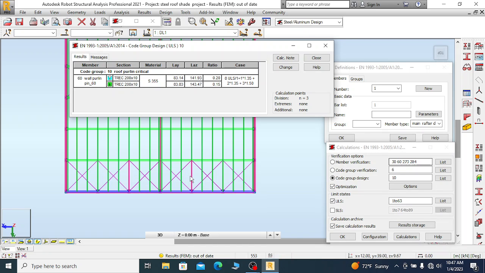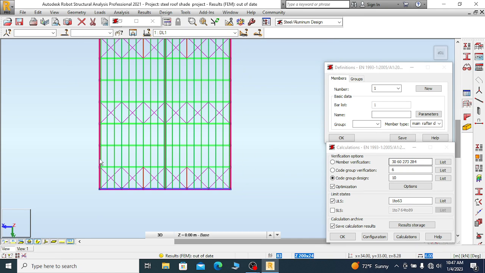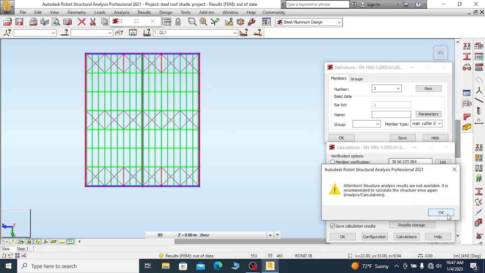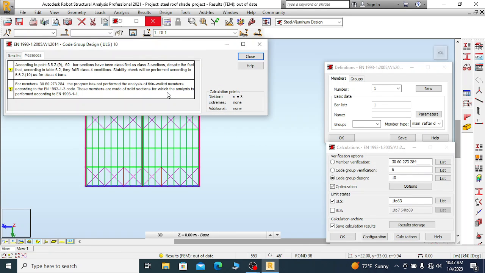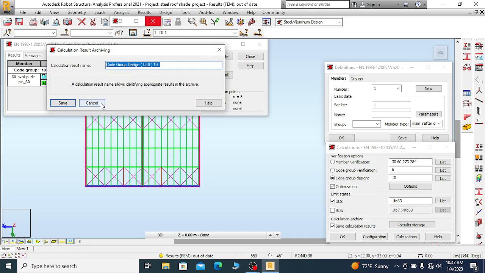Okay, no. Don't change it just now. Change. Perfect. Okay, all members are changed. So now let's run the calculation. Here, okay. Good.